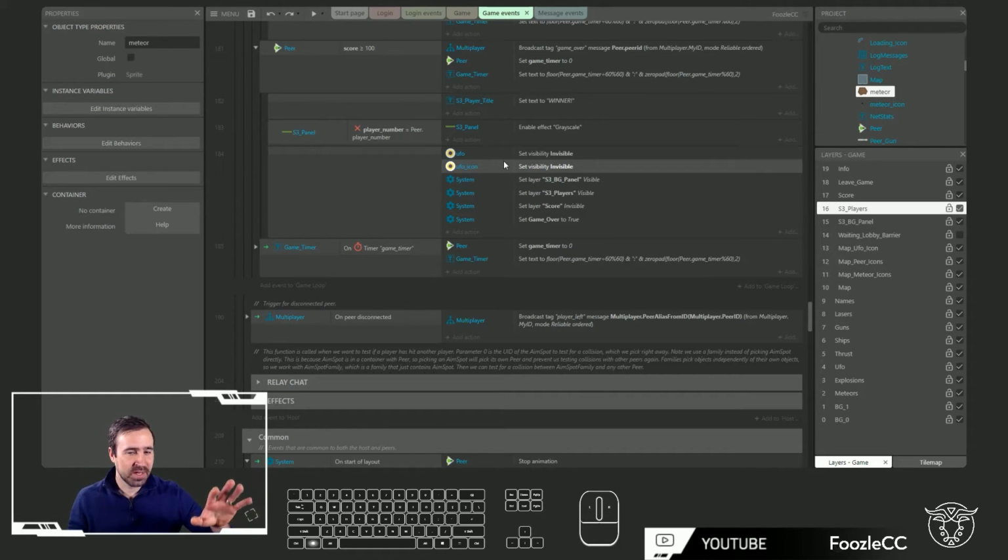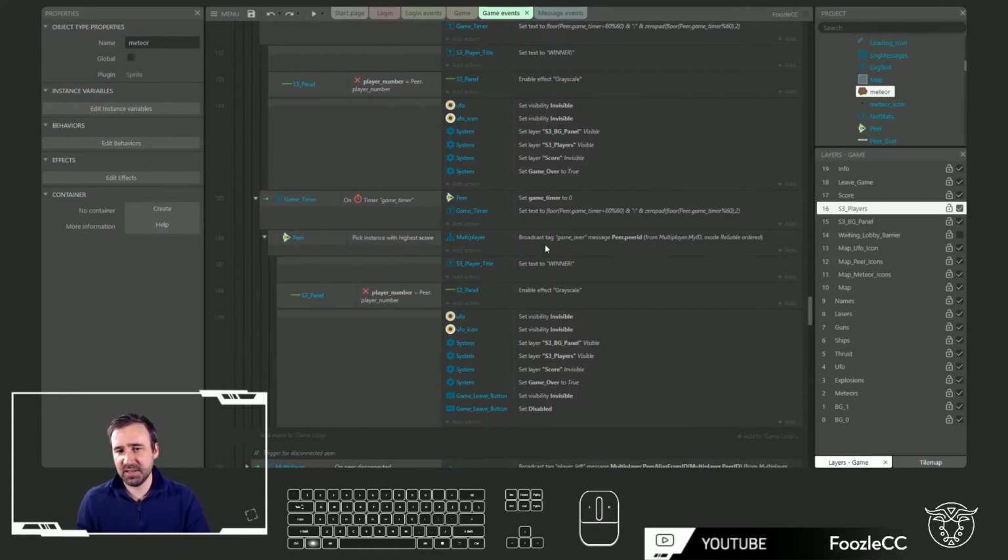The game's over. I do allow the players to still move around and kill each other one more time, but they won't respawn. And then similarly on the game timer, it does the exact same thing, and it displays the winner based off of who has the highest score. If there's a tie, I think it just picks one randomly. I didn't try to handle that event, but feel free to in your games.